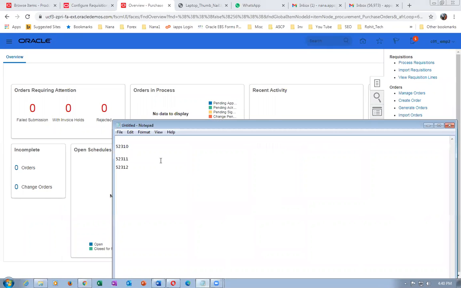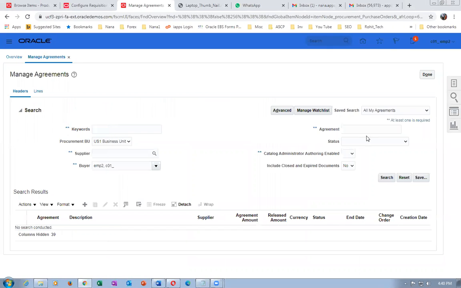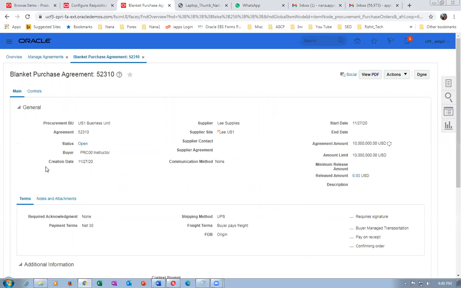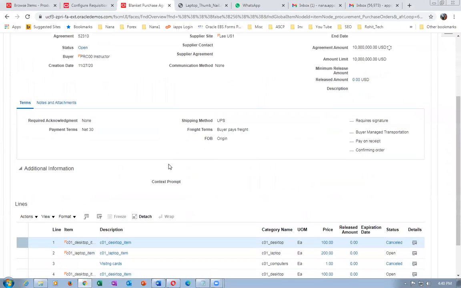So the agreement number is 52310. And then I will now remove the buyer. He is not the buyer, somebody else is the buyer. I click on search, let me show you. So have a look at it, fine. 52310 is the one. Query on it.